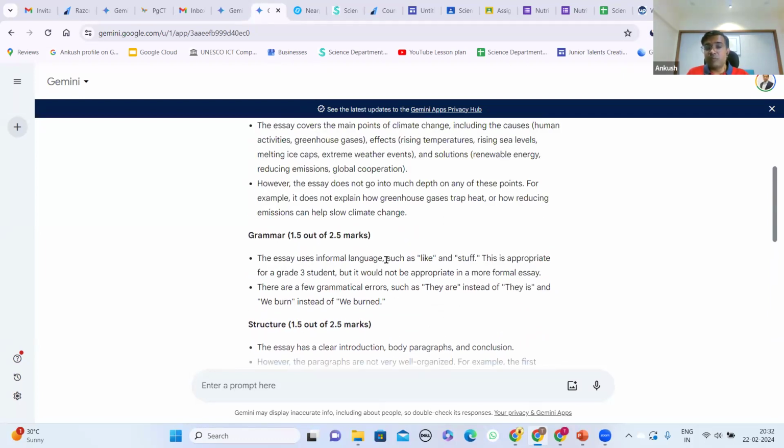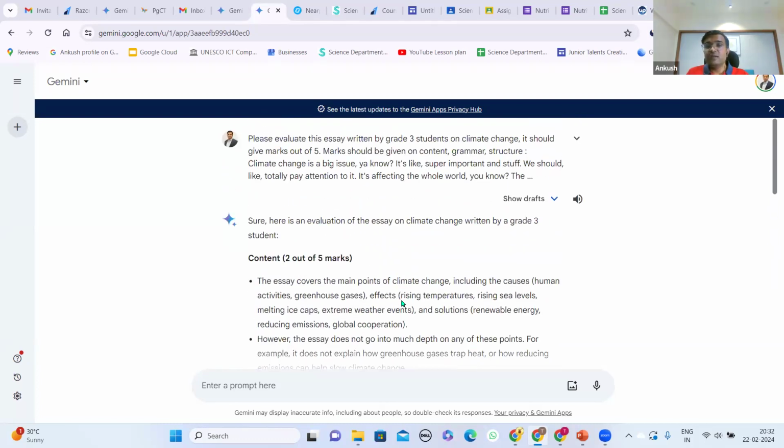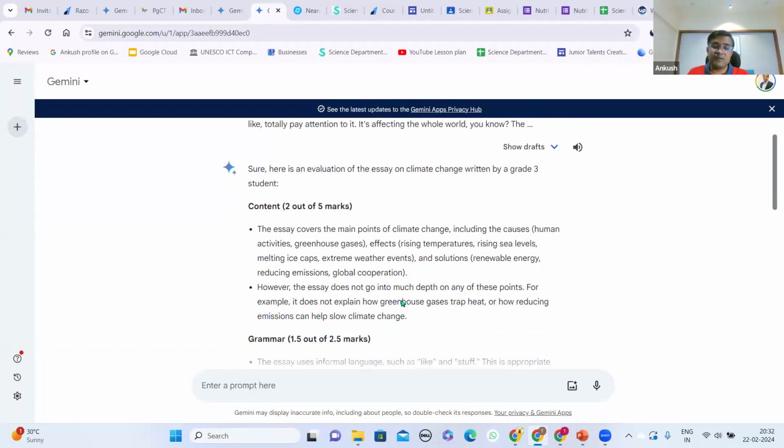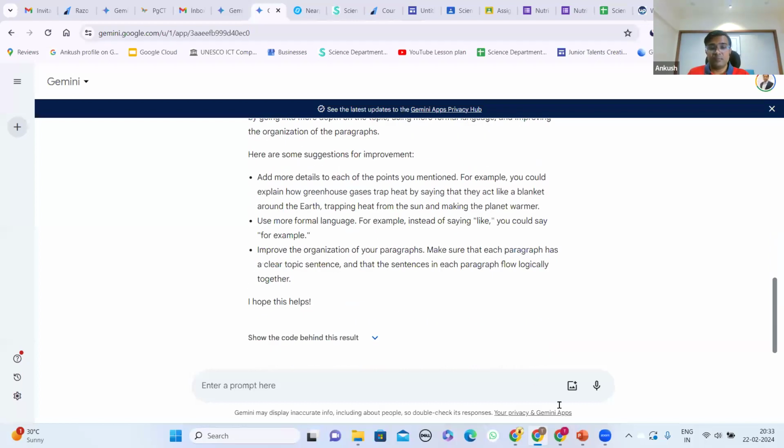The essay uses informal language such as "like" and "stuff", right? So instead of "this is we burn", it should be "we burn", right? So everything has been given out there very clearly so that the student gets complete feedback on where marks have been given and where marks have not been given, right? So this is the beauty of AI.